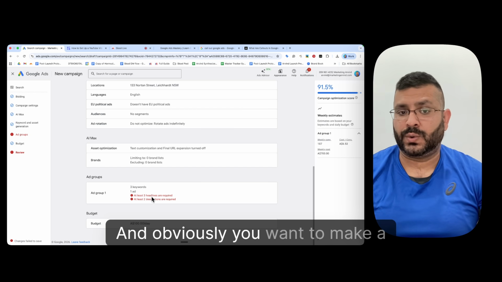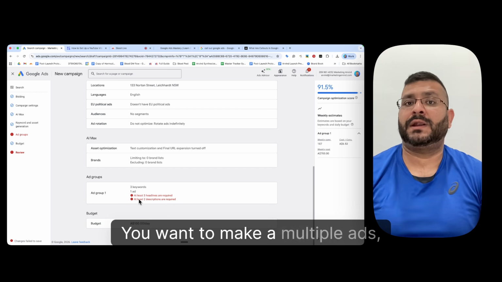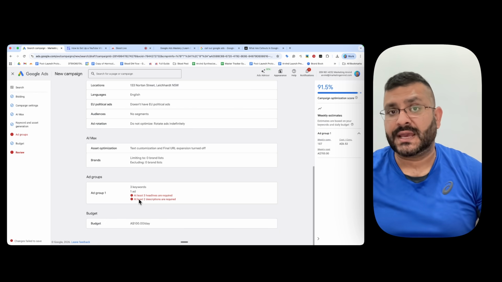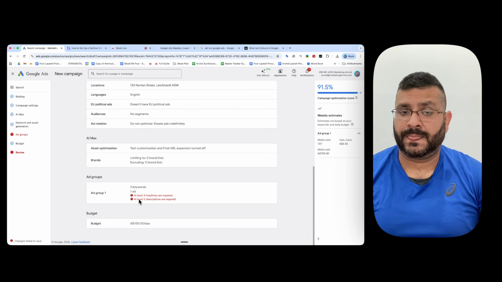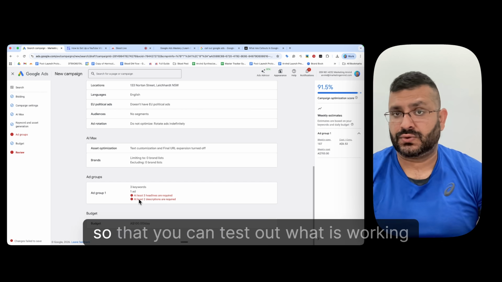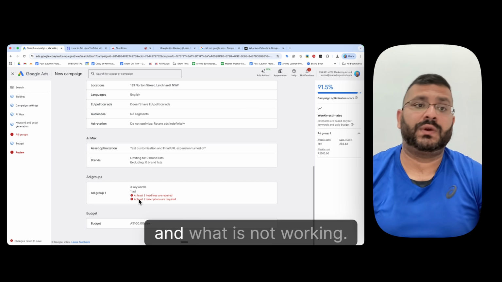Okay, and obviously you want to make multiple ad groups, you want to make multiple ads, copy ads inside your campaign, so that you can test out what is working and what is not working.